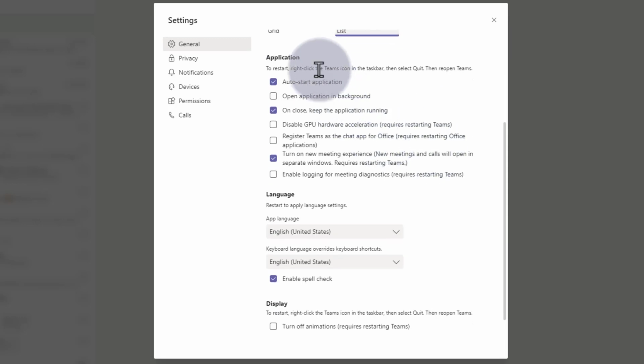And then we have some application settings here, such as automatically starting Teams when you start the day, leave Teams running in the background if you'd like, as well as the ability to experience the new Teams meeting experience and things like that. For the most part, you can leave these as default, although you might want to turn on the new meeting experience if you want some of the newer settings. What we want to take a closer look at, though, is our notification settings.